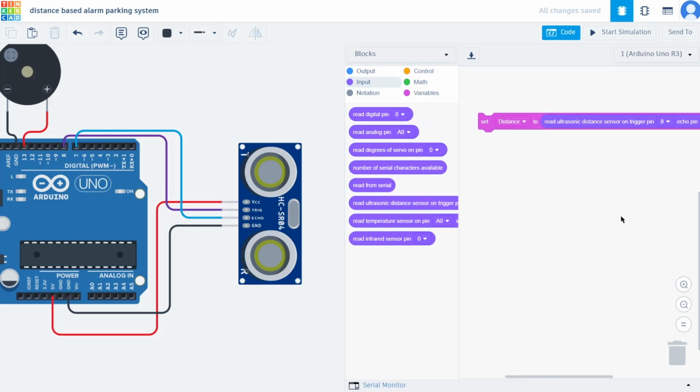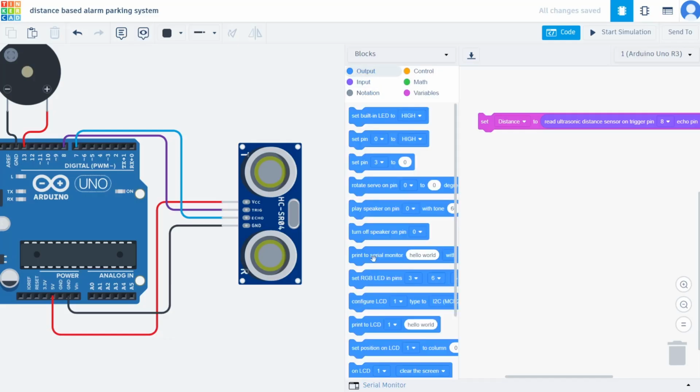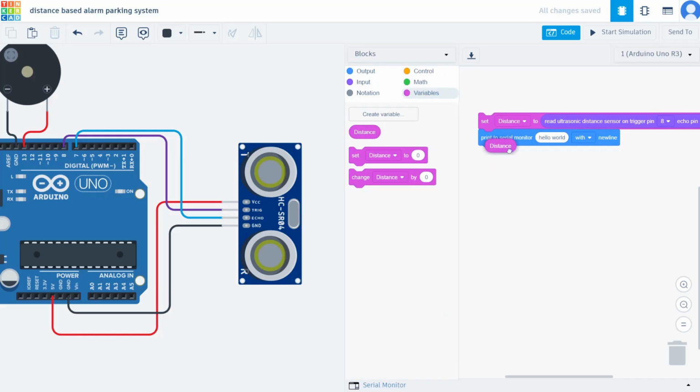Okay. Now next thing, if we want to take the distance from our surrounding, then print it on any screen. The screen will be an output device. So we have to go to output and take print to serial monitor. In the serial monitor, we don't have to print hello world. So we have to go to variable again and take distance, put here.